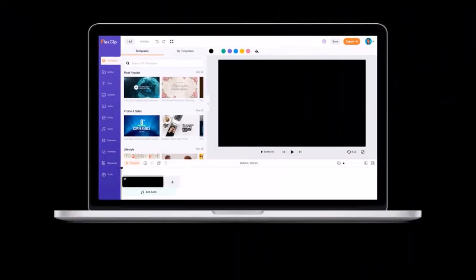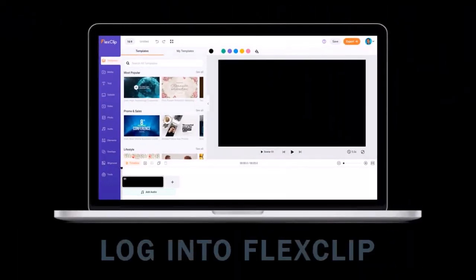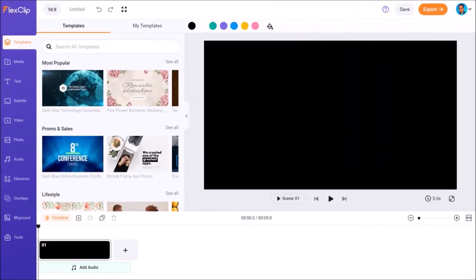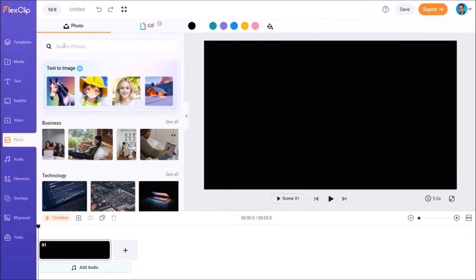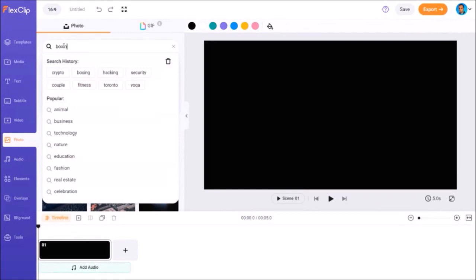So I'm logged into my FlexClip account, and I already have a video project open here with a default blank scene in the timeline below. I'll go to the Photos tab in the left side panel, and I'll use the search box to search for the keyword boxing, like so.